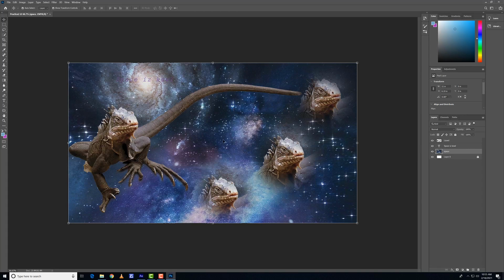So again, that is Control X to cut, Control C to copy, and Control V to paste. I can't even tell you how much Control C'ing and Control V'ing I do as a designer and artist. So those really are the staples.